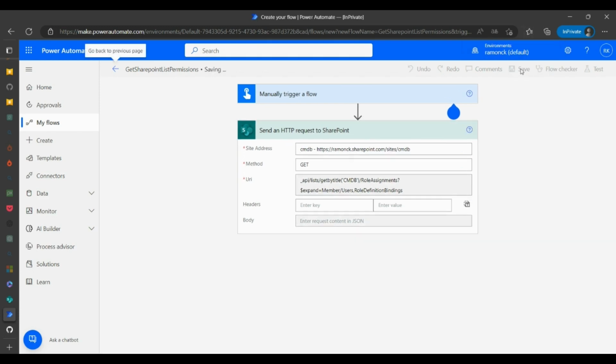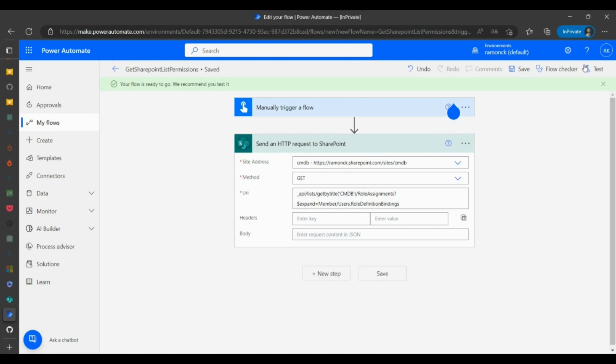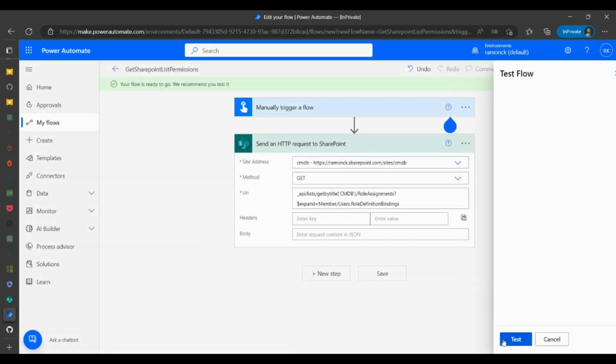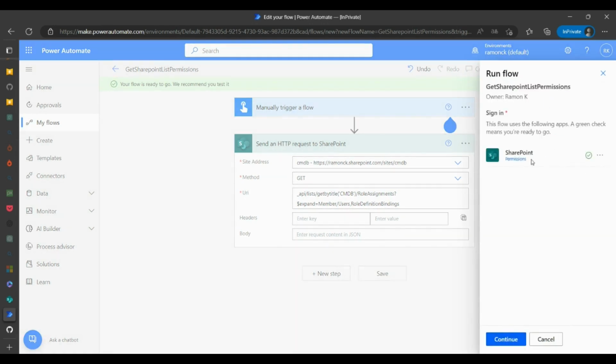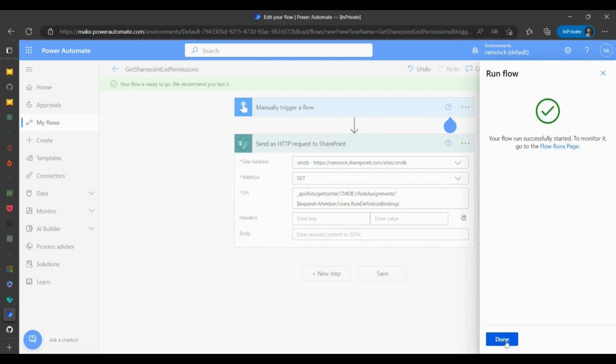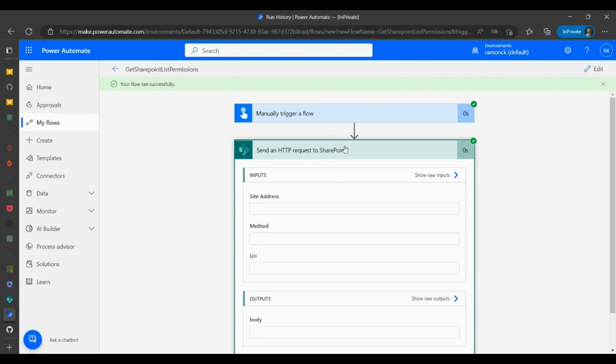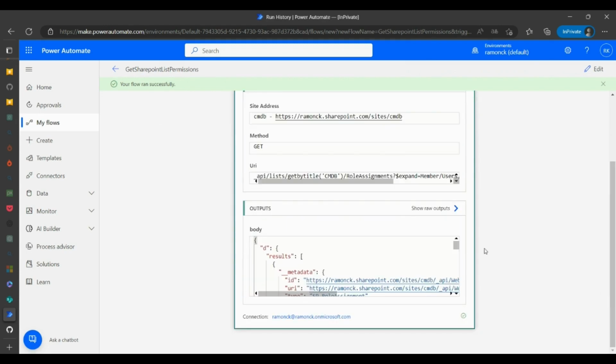You just save it now, and I can execute a test. And here I can go to manually execute a test. I can click test. It's going to ask me to sign in to SharePoint. Just say okay, continue, run flow. And if we see here, it ran successfully. And then we have here the results back from the permissions.